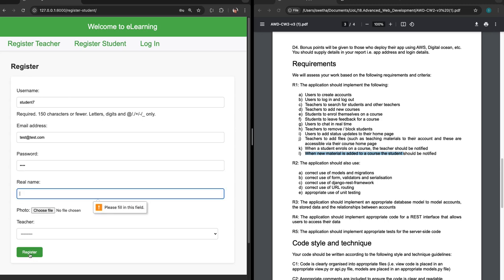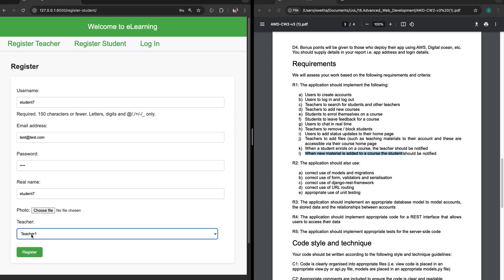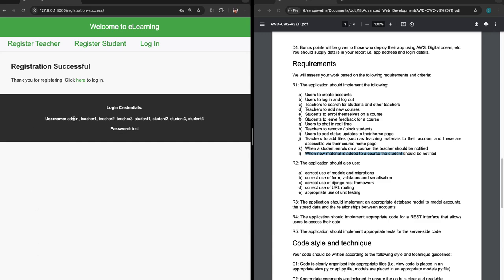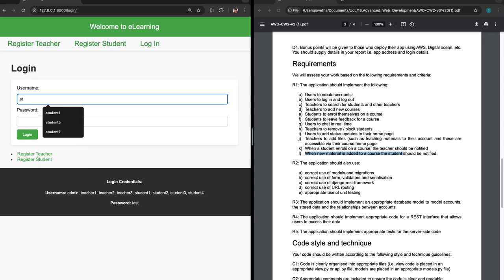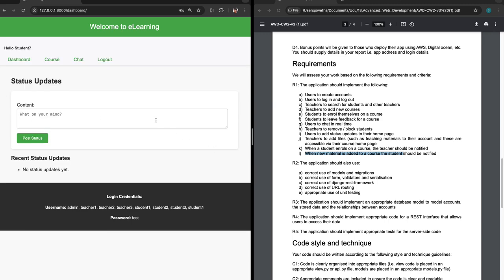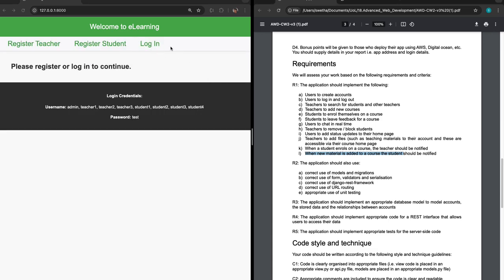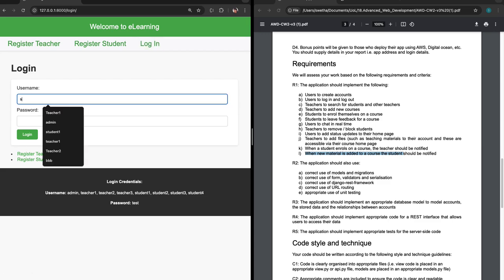And the validations are also there, please fill in. And the login credentials which are already available are these: student 1, teacher 1, and test. And I'm logging in as student 7, which I created now. And we can log in and log out. So that is done. Let me log in again as student 7.